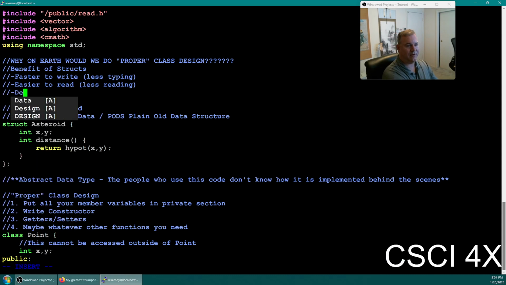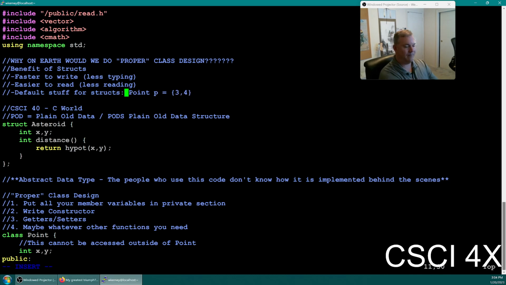There's some default stuff for structs. Like you could say point p is equal to 3/4, and so you don't have to write a constructor for a struct. When you have plain old data, C++ will actually make a constructor for you. Nice. Okay. So you do that, or you can do this even, and it will just make a constructor for you. So it's just a lot simpler.